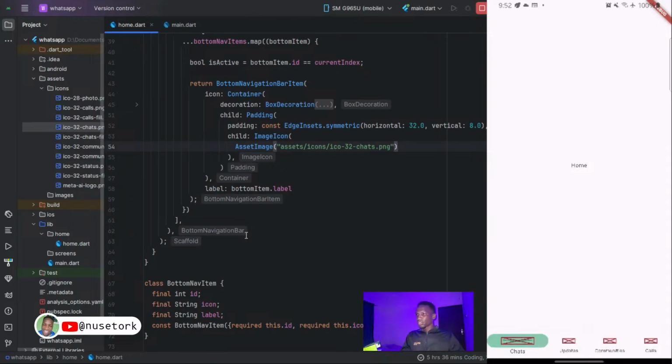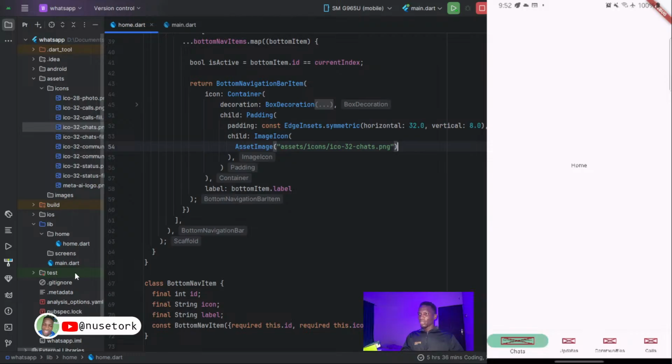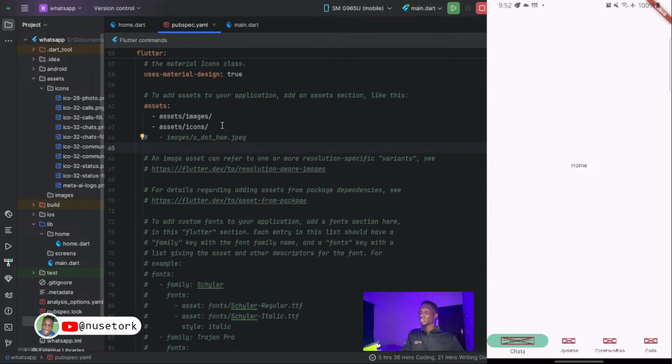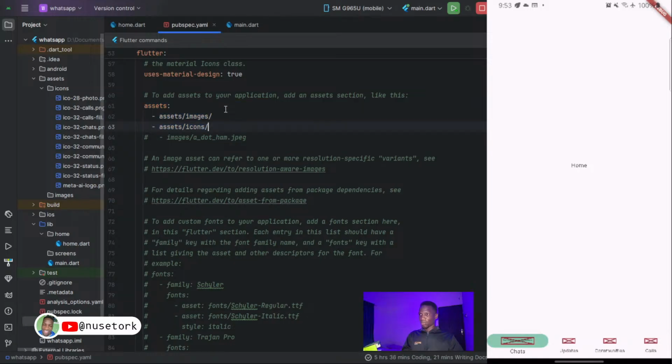Okay, it says it can't locate the assets. Why can't you locate the assets? Assets, icons, it's not there. That should be coming from our pubspec. Let me confirm. Assets, icons. Okay, then let me go to the pubspec and see what is wrong. We have assets, images. I think everything here is pretty okay. It's not this way, it's like this. So why?